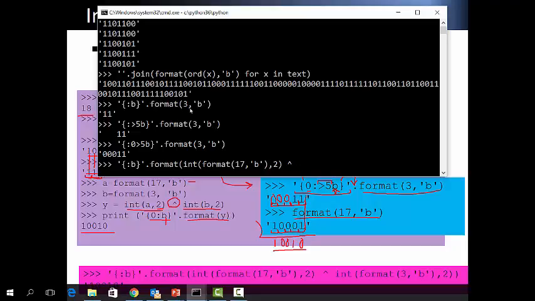So a little different. That's okay. So int, format, and 3 binary, and comma 2.